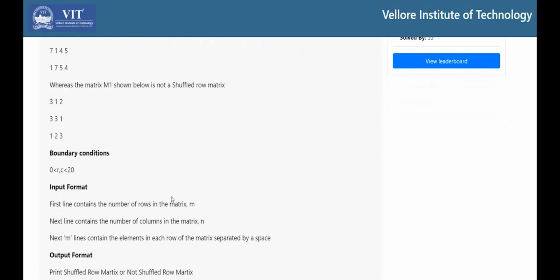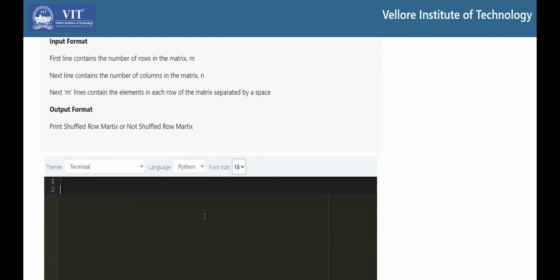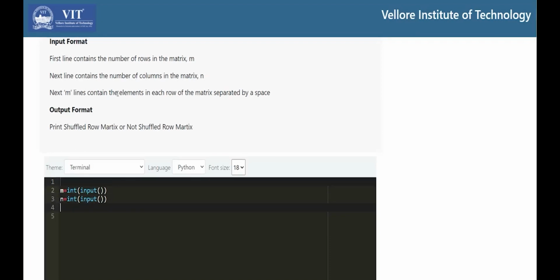So first of all, the input format for this question will be: the first line contains the number of rows in the matrix M, the second line contains the number of columns in the matrix N, and the next m lines contain the elements in each row of the matrix separated by a space. Okay, so first of all we will need to take m, that is the number of rows in the matrix. So m equals integer input. Then we will be taking integer input for the number of columns.